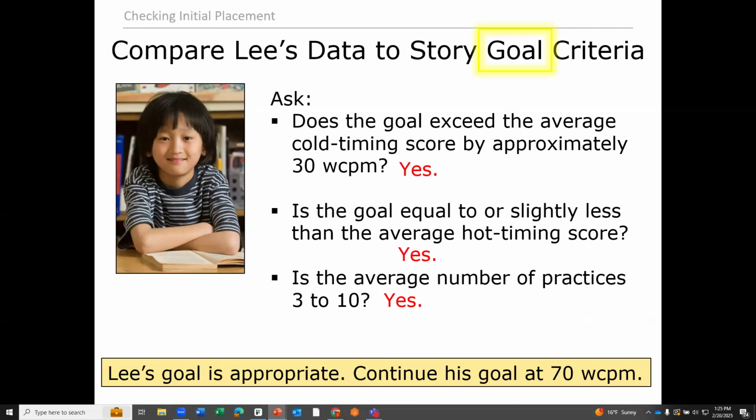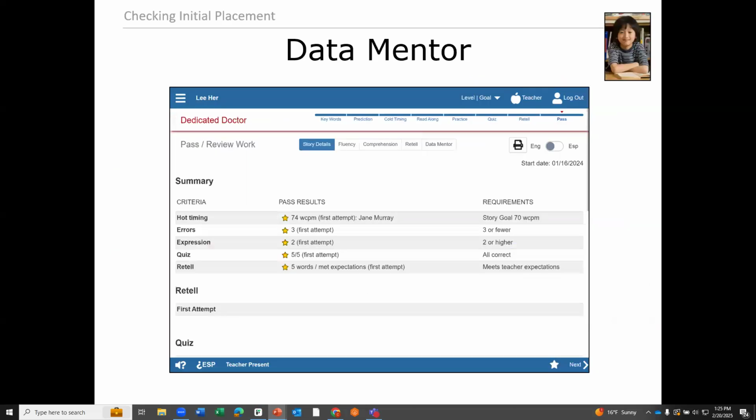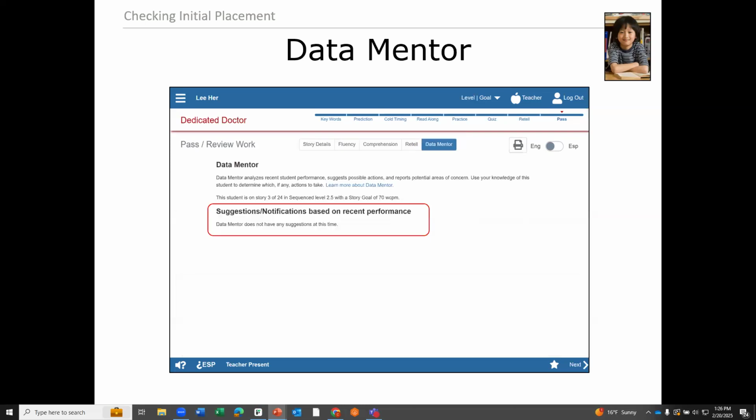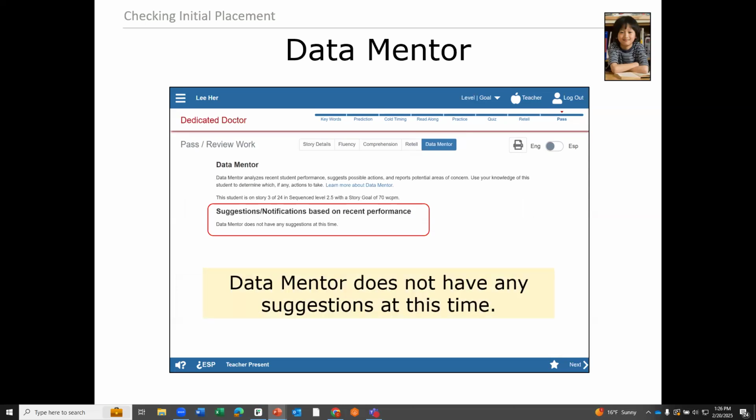Okay. So this is what the pass review work page looks like when there is not a data mentor suggestion. The data mentor tab is still there, but notice there's no red dot next to it. It just looks like all the other tabs. So if you click on it, when there's no red dot, what you are told in that suggestion/notification based on recent performance section, the section circled in red, is that Data Mentor does not have any suggestions at this time.